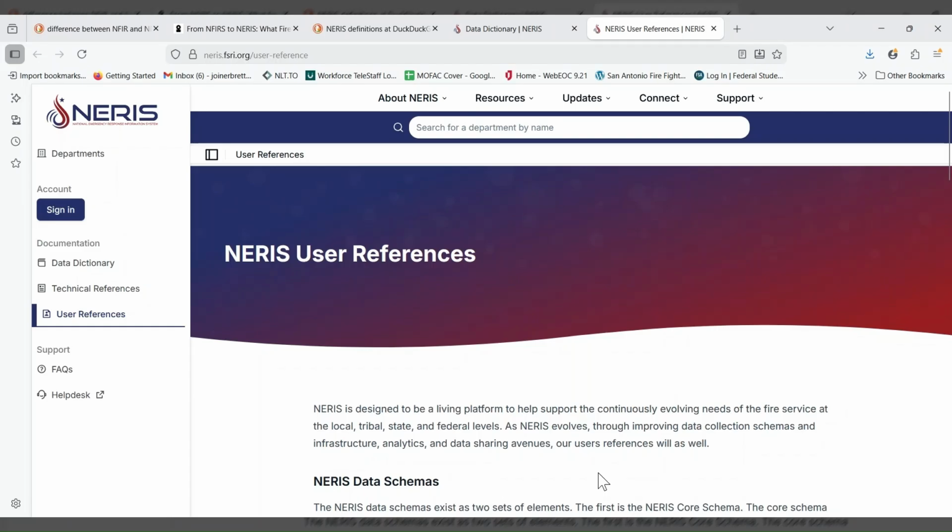As we continue in our series of going from NFIRS to NERIS, I wanted to share with you this page that NERIS has put out. You can look this up by going to whatever browser you have and typing in NERIS. What I would do is type in the Data Dictionary, which you can see right here. This is what I wanted to show you for today.